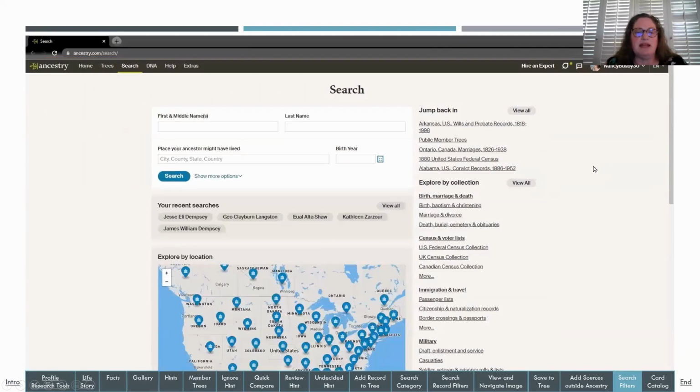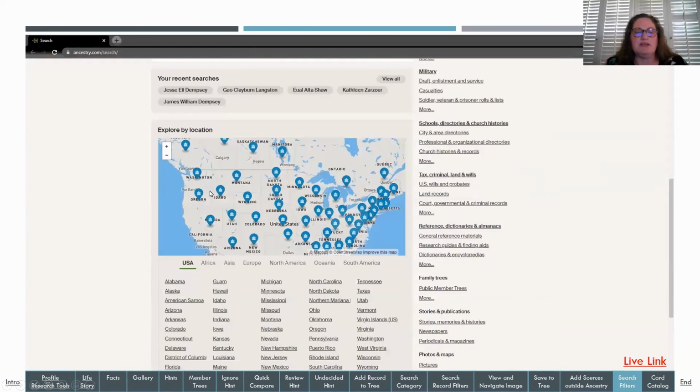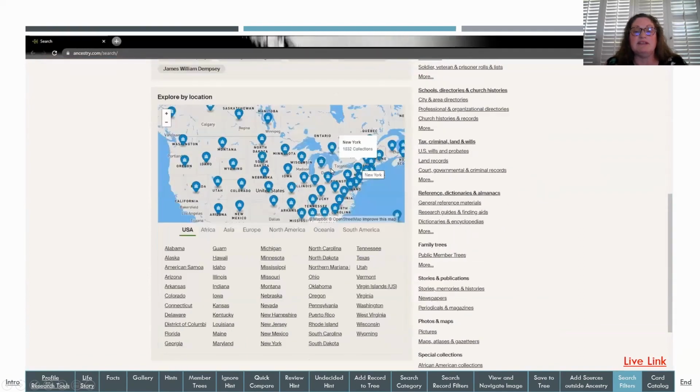This is showing an empty search. You can search by location. If you know where an individual lived, you just click on that, and it's going to tell you how many collections are available within that locale. So I clicked on New York, it said there are about 1,000.